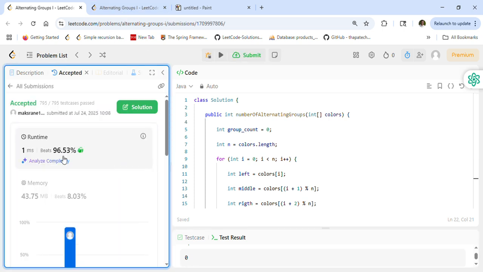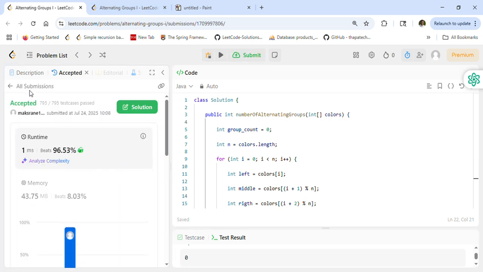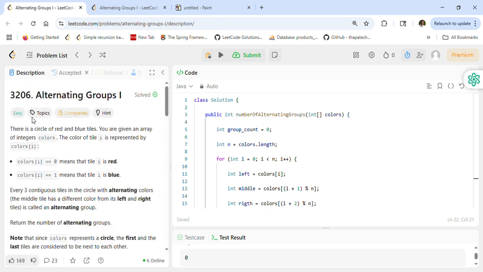And the code is successfully accepted at the 96.53 percentile on performance, which is a pretty good solution for this coding problem, Leetcode 3206, Alternating Groups 1.